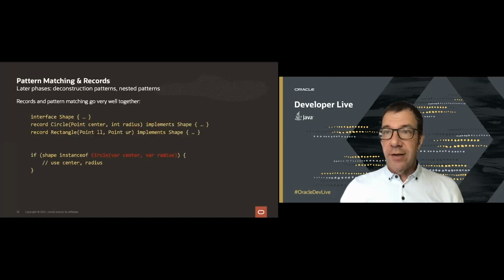Here's another nice extension that highlights that pattern matching and records, in fact, work very well together. So let's imagine we have an interface shape and we have two record classes, circle and rectangle, that implement that shape. Now, we could imagine an enhanced form of pattern matching called deconstruction patterns.